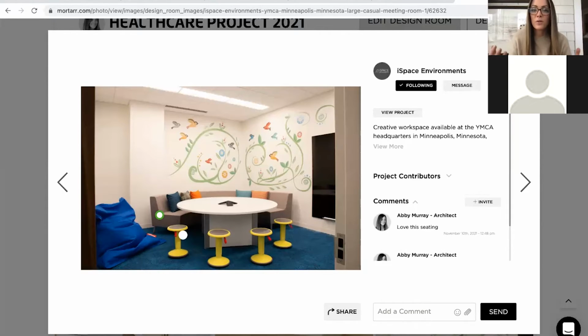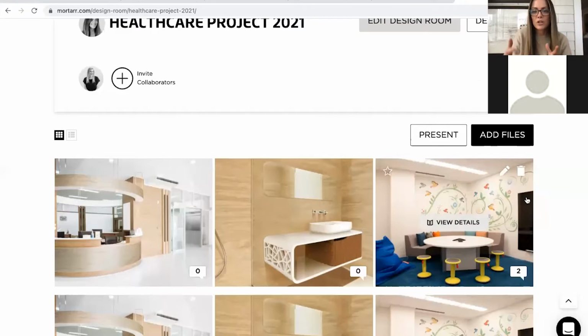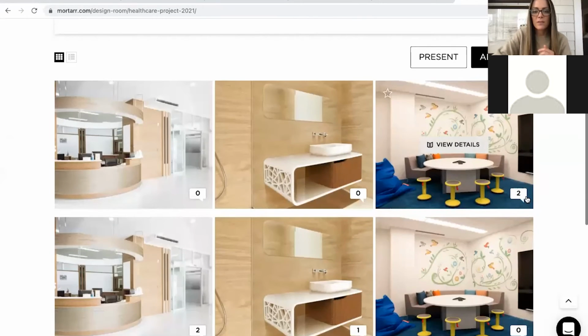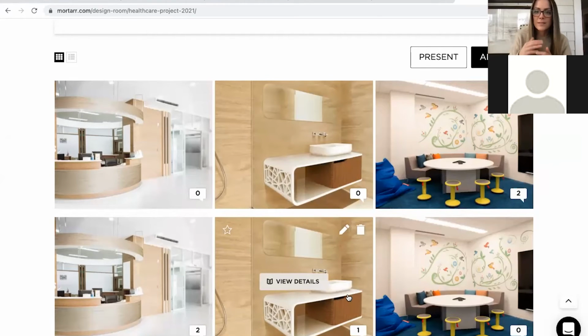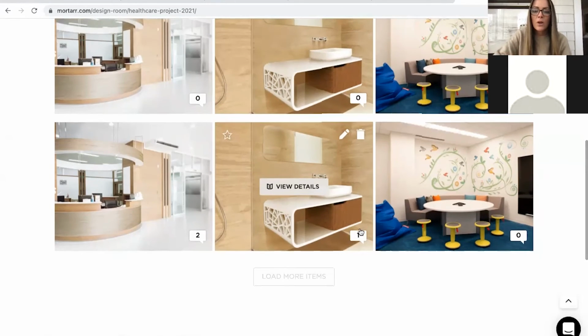Then maybe there's photos, maybe you're not agreeing on a certain aesthetic or a certain surface or furnishing or fixture within the design room. You can just delete them. Maybe Jules is saying, nope, I don't like that. You can just go in and delete it and really hone in on what is going to inspire your project.